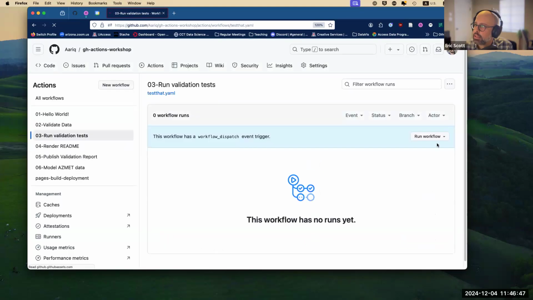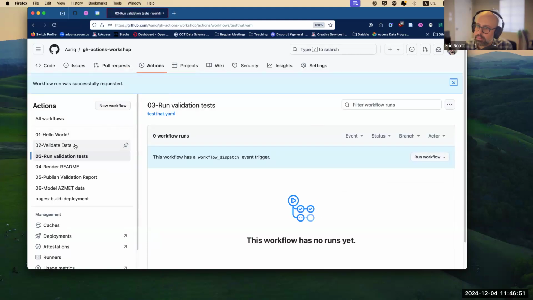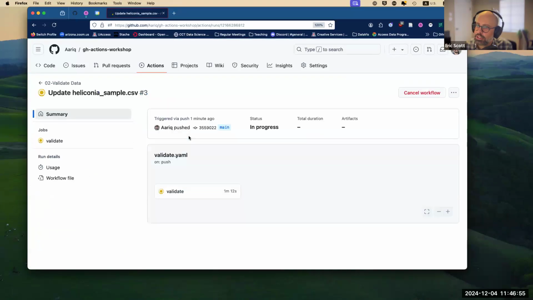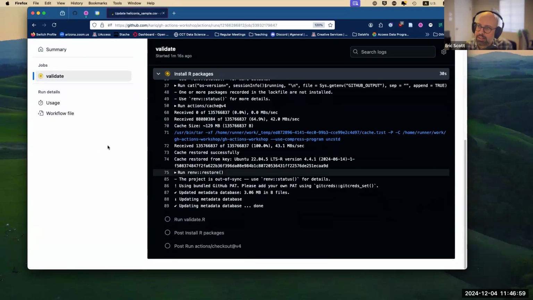Run validation tests here. So we can have multiples of these running at the same time. So this is still going. Let's check on this one. Installing R packages still.